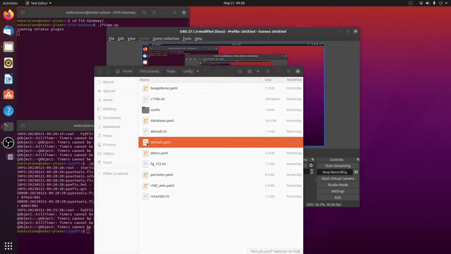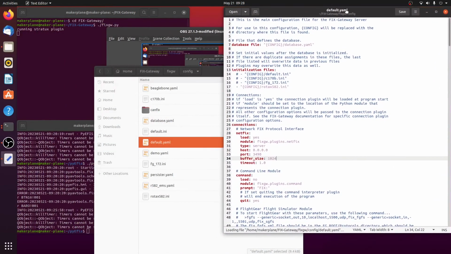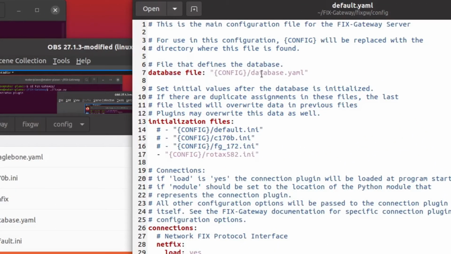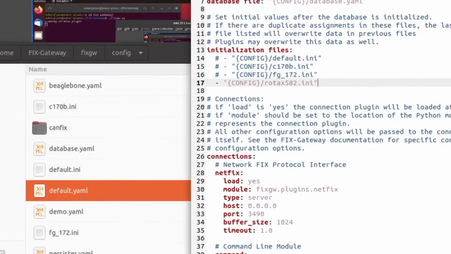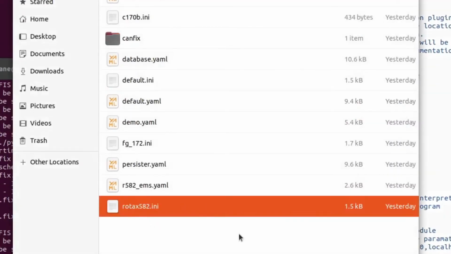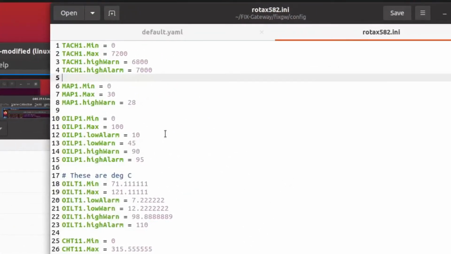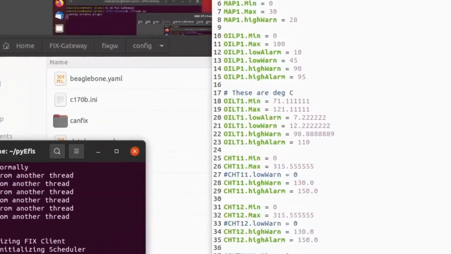So if we double click on that, you'll notice up here it's going to look for a database file, which is going to be inside of this directory here. And then there's an initialization file, this INI file. Right now it's set to look at this one called the rotax582.ini, which is this file down here at the bottom. And if we open this up, this will actually set some values by default when you start up the fixed gateway. So for example, our tachometer, let me run Pi EFIS here again.